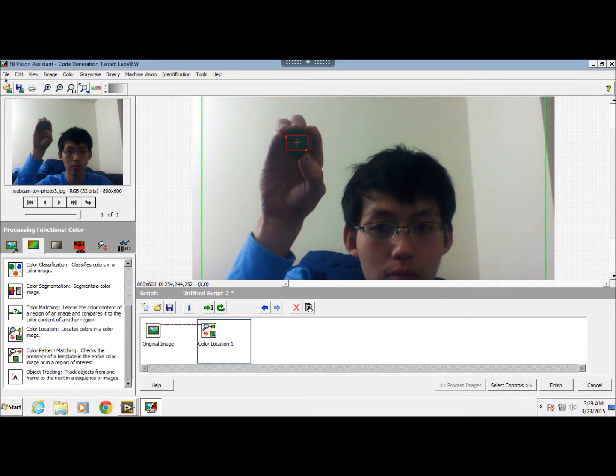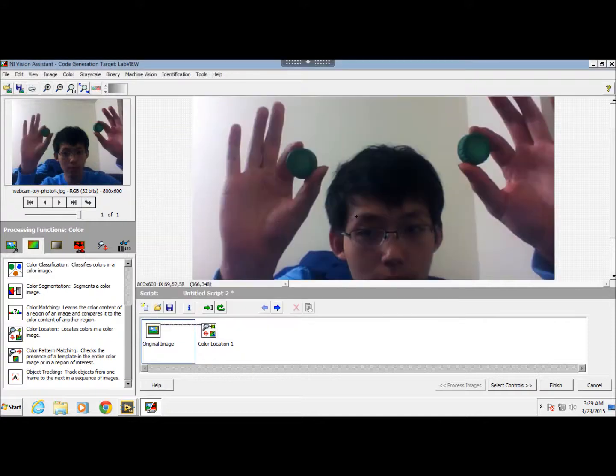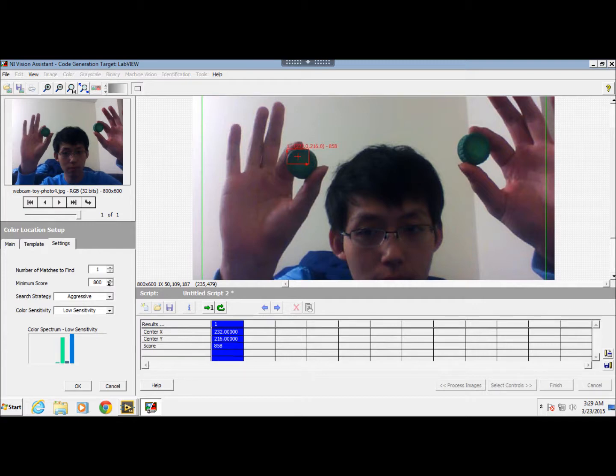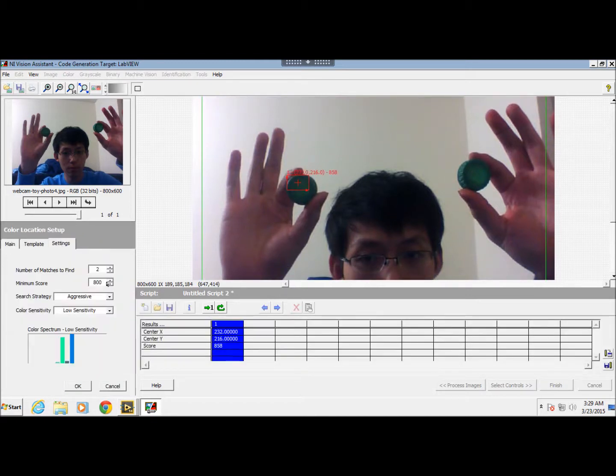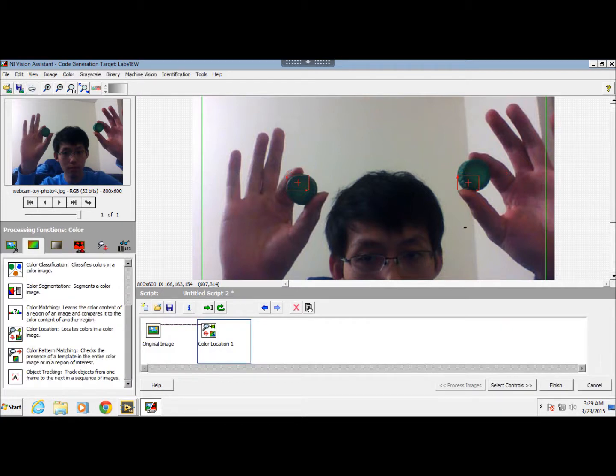And I'll be opening up my second image, which is me holding 2 bottle caps instead of 1. We'll do this again, but as you can see, it only detects the left bottle cap and completely ignores the right bottle cap. We can go back into the settings and change the number of matches to 2, and also lower the threshold to see if that helps. So now we find 2 bottle caps.